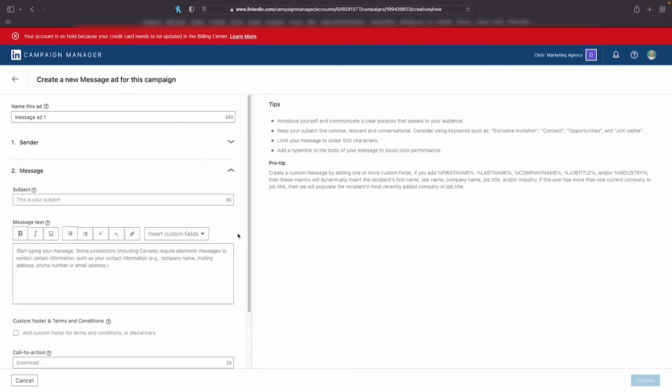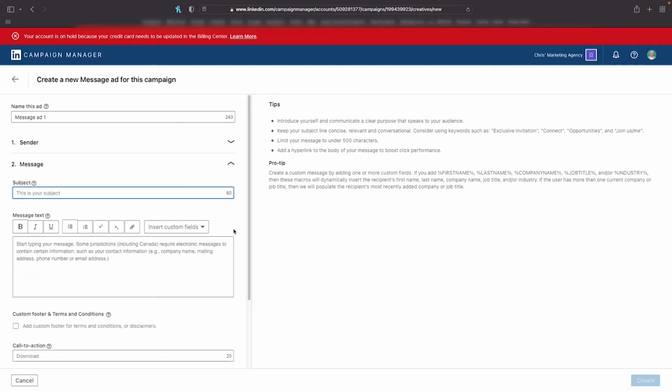So we click here, and the first thing you need to do is the subject line. For me, the subject line is probably the most important part of your message. As I said earlier, you're paying to send your message. You're not paying for people to open it or people to click. It's literally every time a message sends, LinkedIn charges you. So if people don't find your subject engaging, they won't open your message.